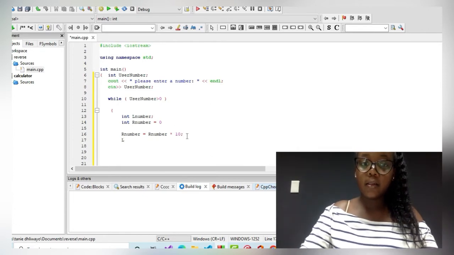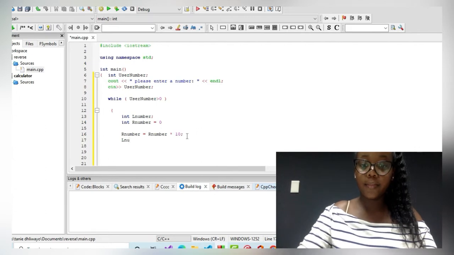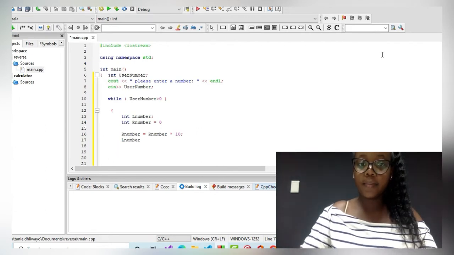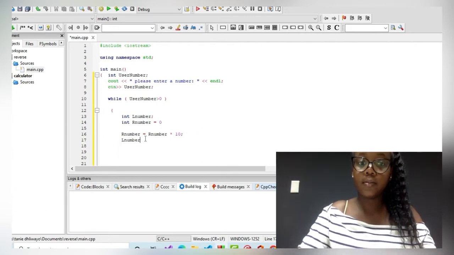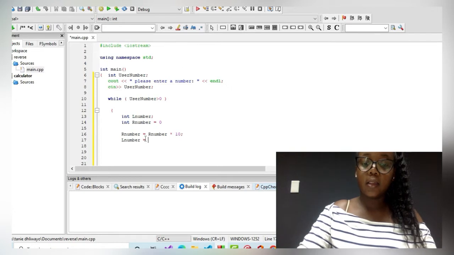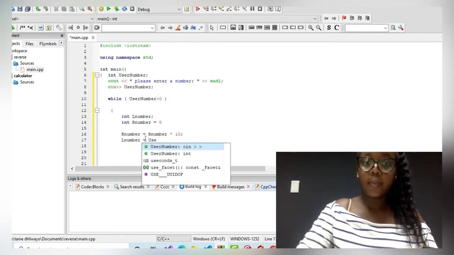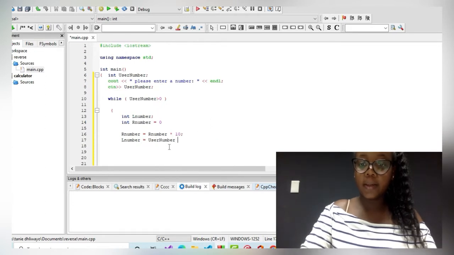And our second part is we want to get the last number, so we're gonna say L number is equal to the number that the user has entered. So it's going to be our user number modulated by 10, right?